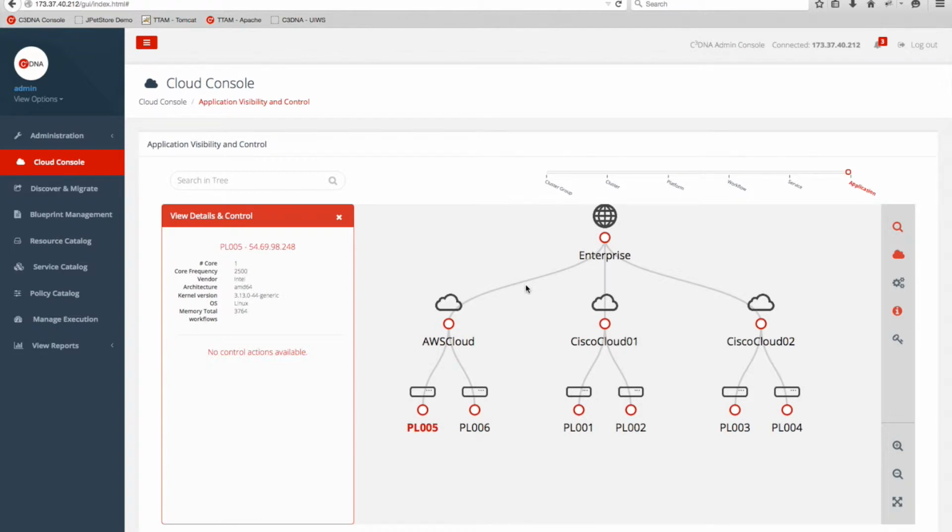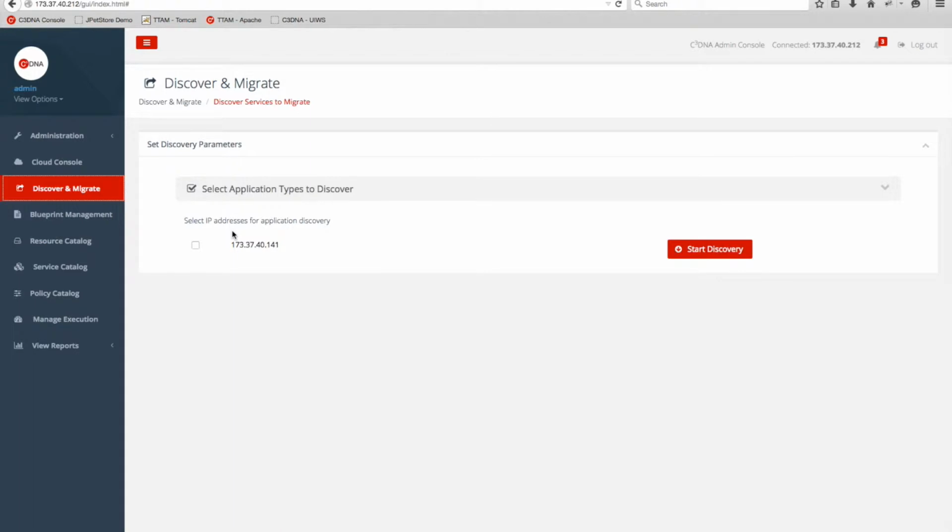So for this demonstration, which is going to demonstrate how we're able to do active database migrations without transaction loss, we will deploy an application into these clusters. The way we're going to do that, last time we used the service catalog, where we populated the service catalog with services that we then launched. For this demonstration, we're going to show you how we can replicate existing running applications that are not under C3DNA management.